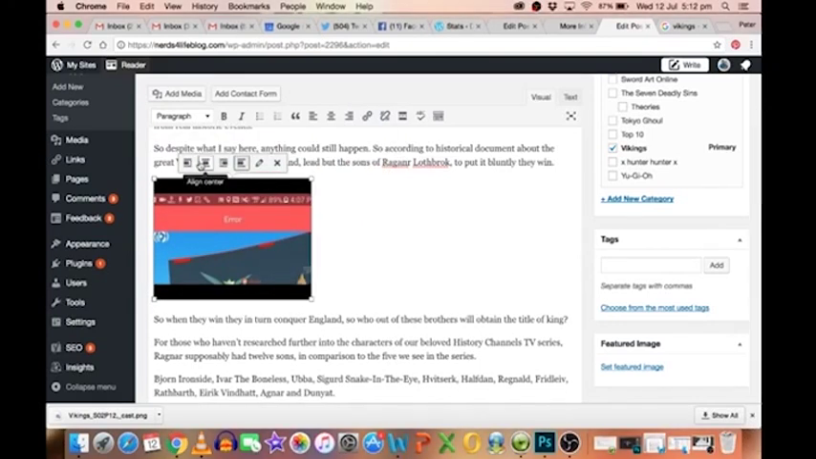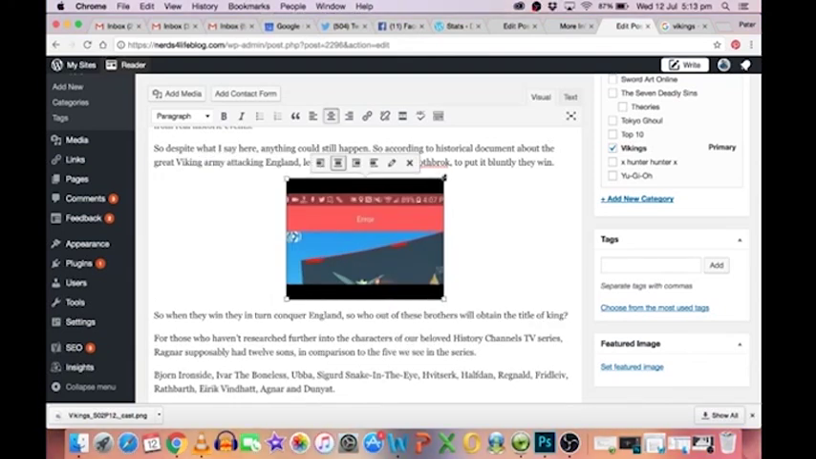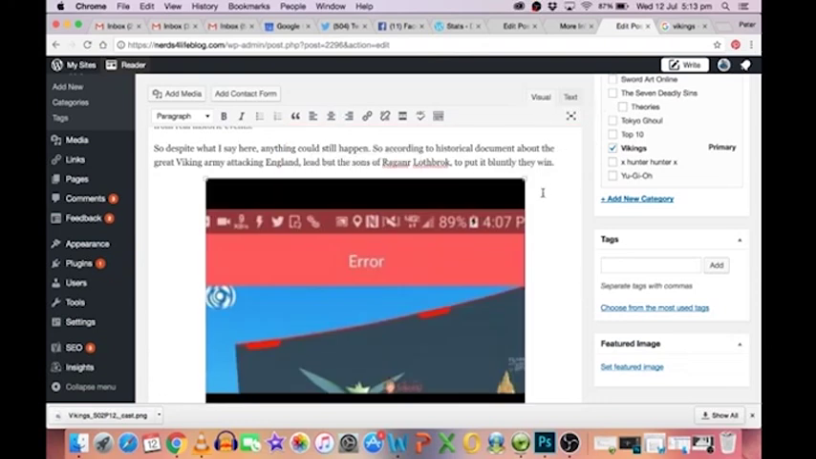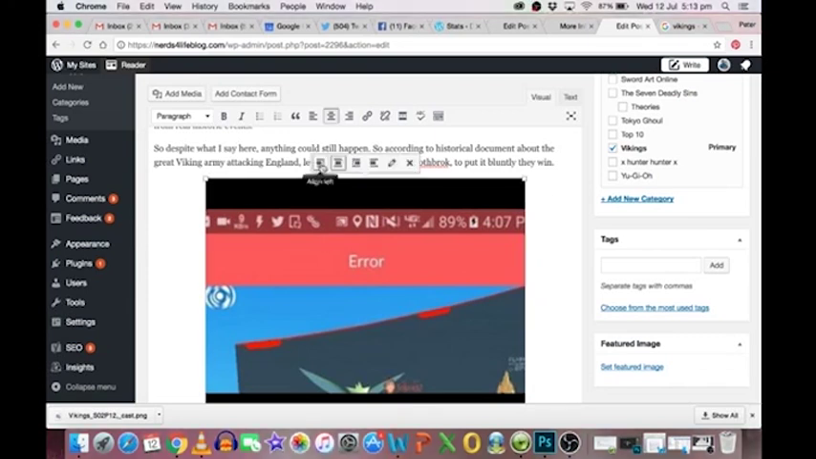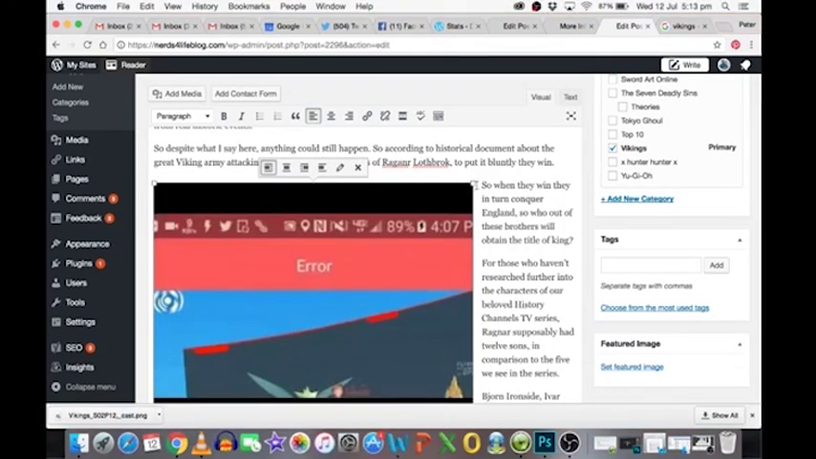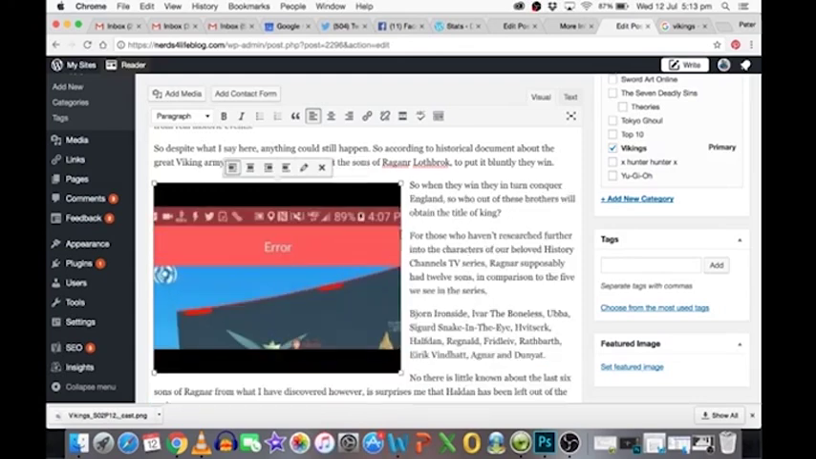Also, one key thing, please make sure to align your image in the center. If you don't, things look kind of weird after you publish it. Unless you want it to specifically be on the left-hand side, for instance, with the writing to the right, make sure you align it in the center.